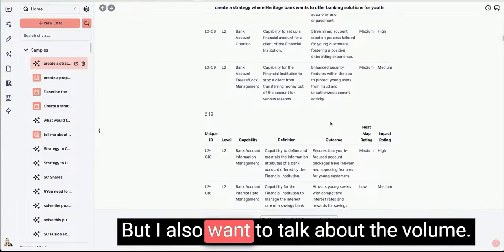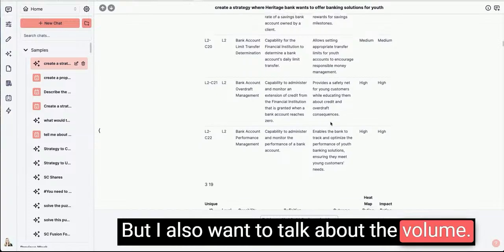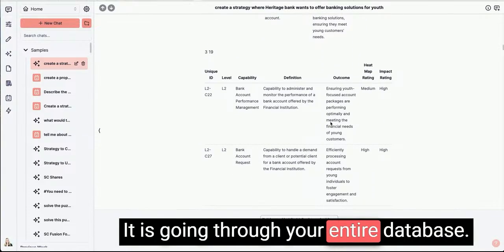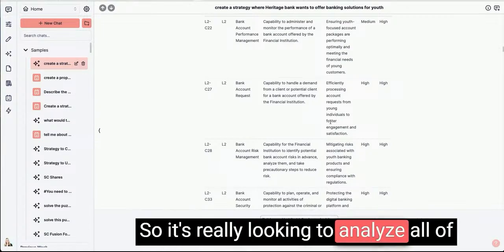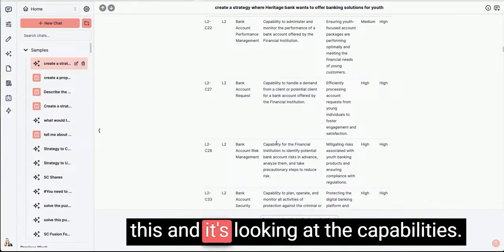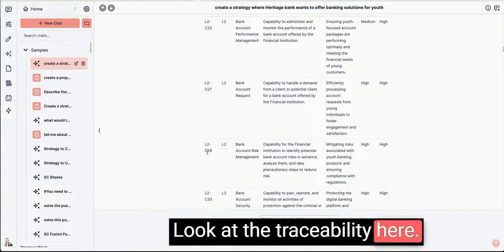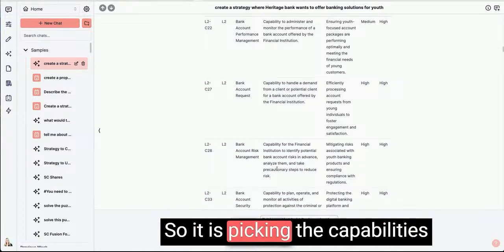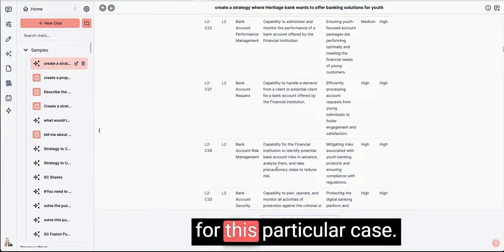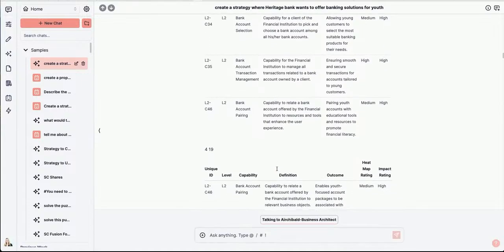But I also want to talk about the volume. It is going through your entire database. It's working in sections, so it's really looking to analyze all of this. And it's looking at the capabilities. Look at the traceability here. We've got capability number 22, number 27, number 28. So it is picking the capabilities for this particular case.